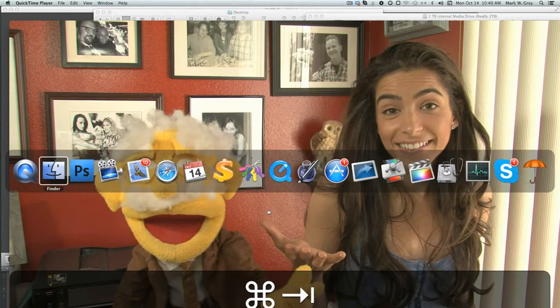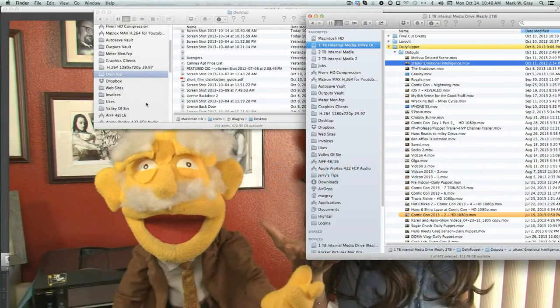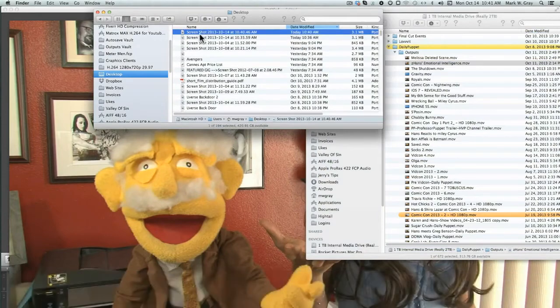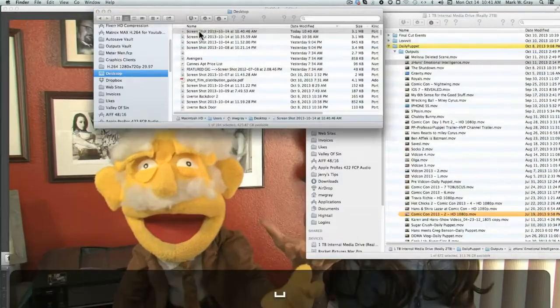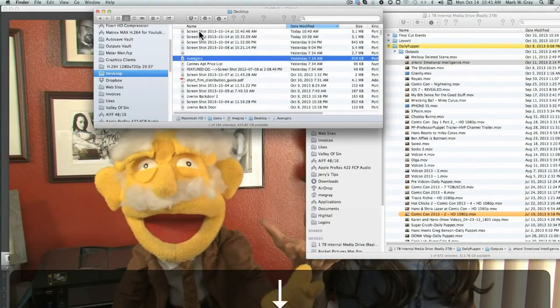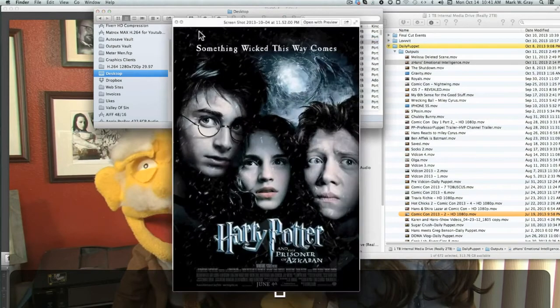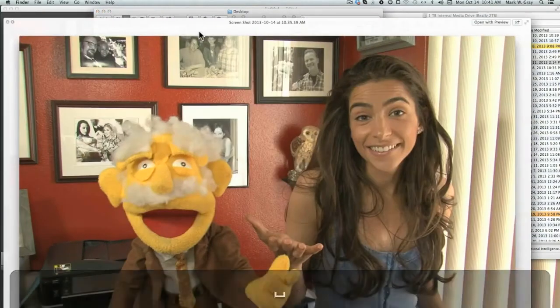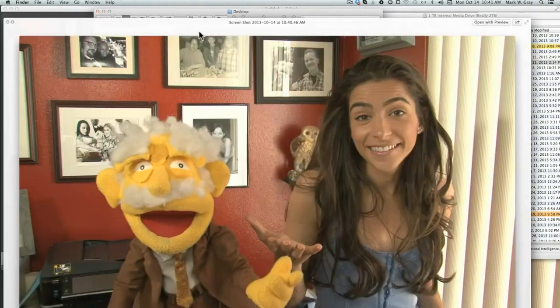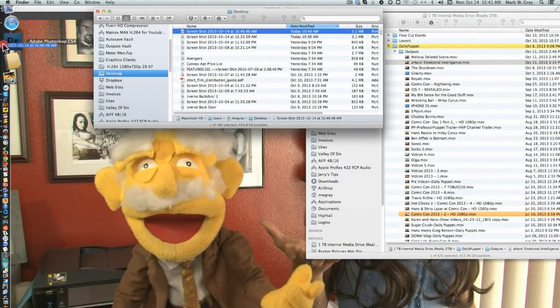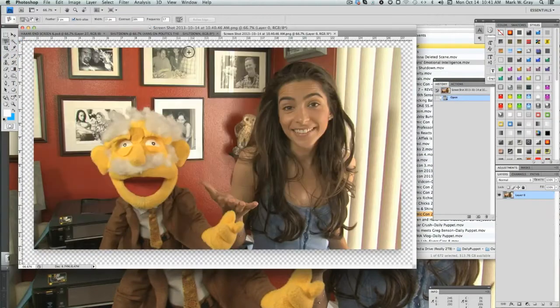Okay. So now I go to my desktop. I can hit the space bar, and I can preview the screenshot. You can space bar on anything, and it opens in a preview like that. You see. So we take that one right there. Okay, that's a pretty good screenshot. So I just take that, drag it over here to Photoshop, which is very useful.